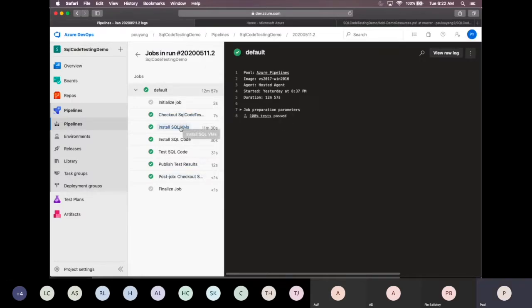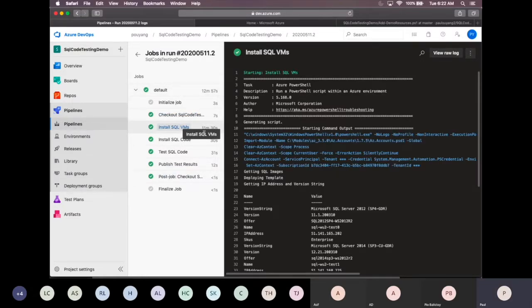So here it's doing the install SQL VMs, and you see that it took 11 minutes to install the VMs on the cloud. And the reason I'm using a template is because you can install all the 5 VMs in parallel. So you install 1 VM or 5 VMs, it takes almost the same amount of time, which is 10, 11 minutes to create all of them.